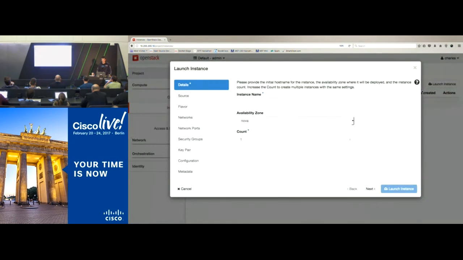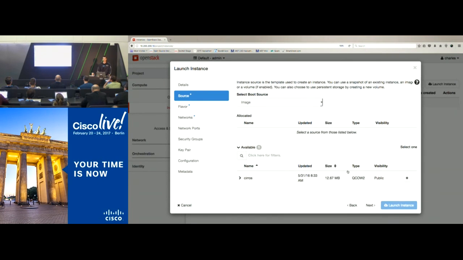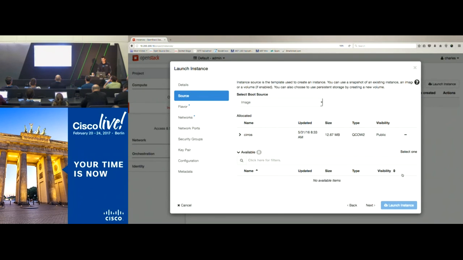I say I want to launch an instance, and I will call it DevNet Zone 1. I need to tell it what image I want it to boot up, and CirrOS is a very scaled down version of Linux, a very small version of Linux. I'm going to use that. It's handy for these types of things where you're running everything on one laptop so you don't kill your laptop. So it's kind of handy for testing.